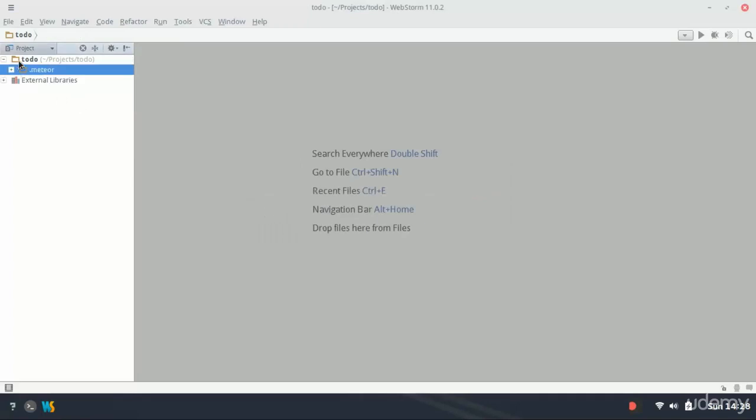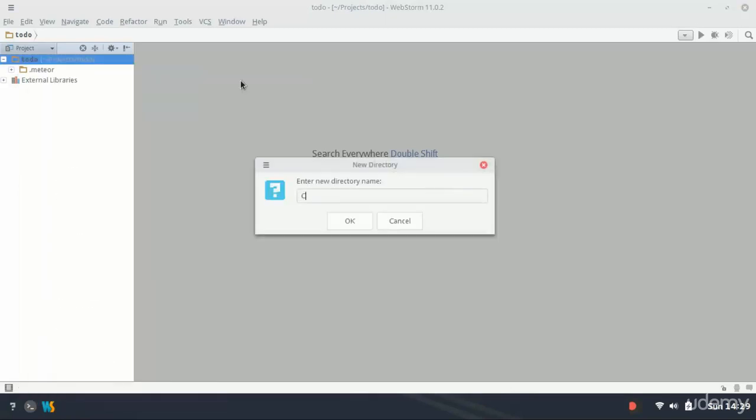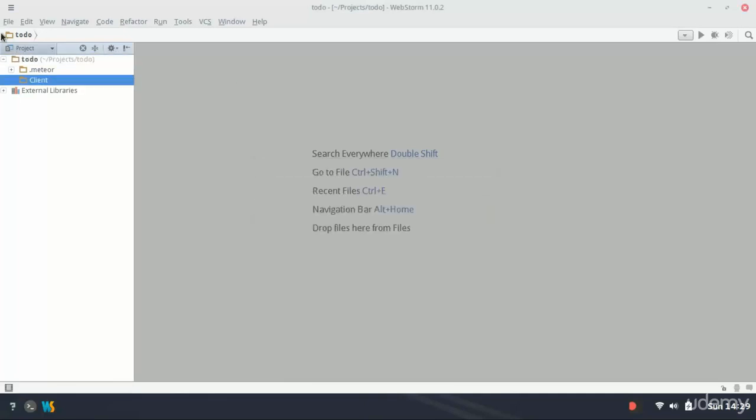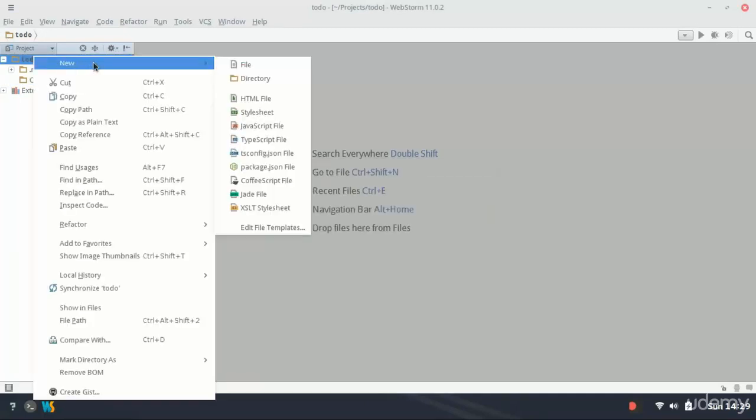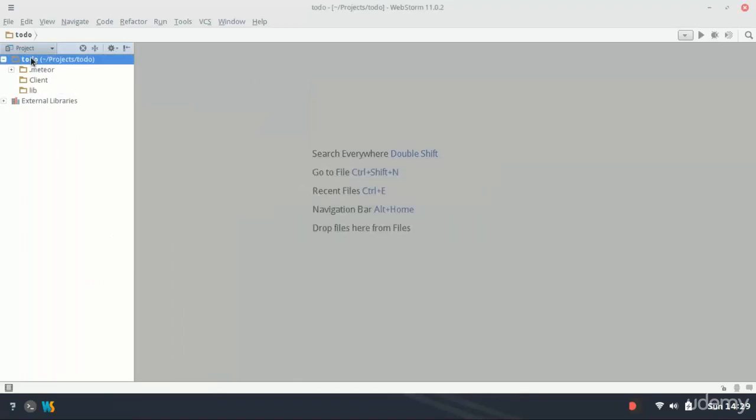Now we're going to start creating some directories, because in Meteor projects can get fairly large because you're going to be working with a lot of files, and so organization is a huge benefit here. So let's right click and create a directory called client. I'm going to create another directory called lib, and one more for server.